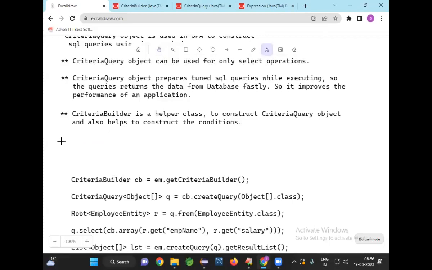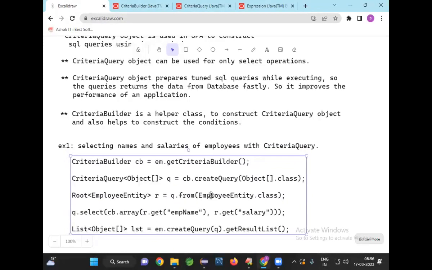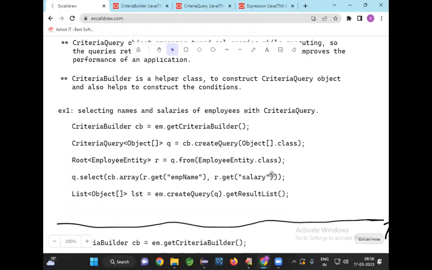Now first I am writing here, this is example 1. Example 1 is what? Selecting only names and salaries of employees with the criteria query. First example is what? Selecting the names and salaries of employees with criteria query.